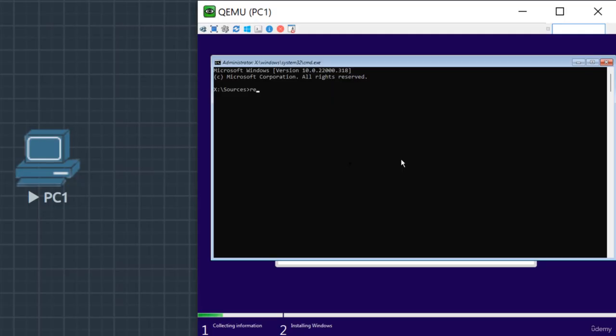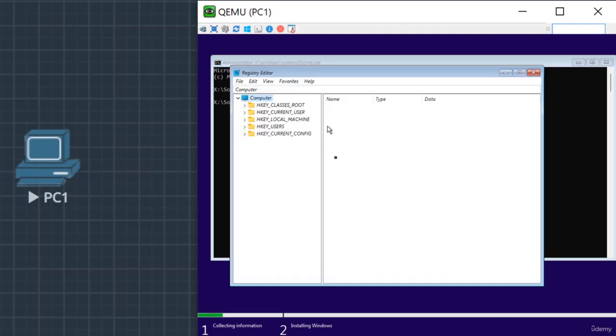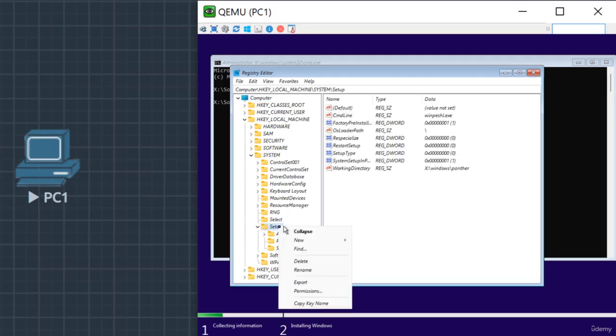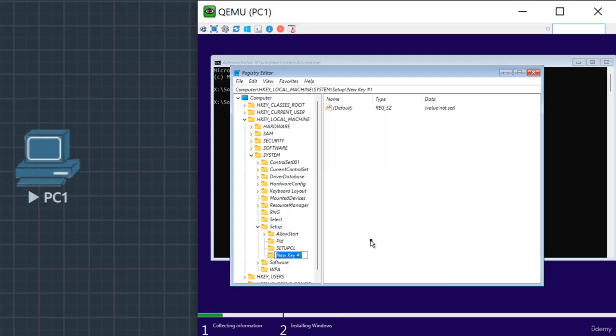All right. So in here, we're going to run regedit. And we're going down to Computer, HKEY_LOCAL_MACHINE, SYSTEM, Setup. And we need to make a new key here. So I'm going to right click Setup, going to say New Key. And I'm going to name it LabConfig, just like that.